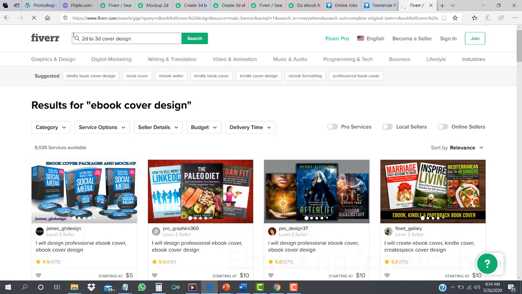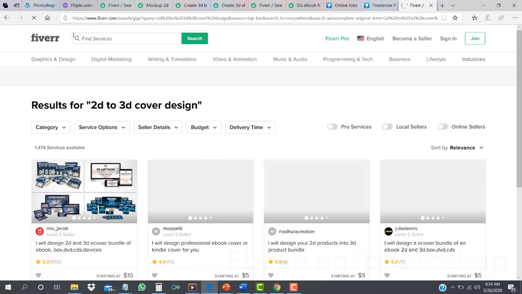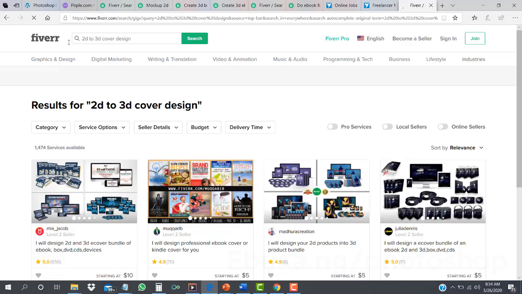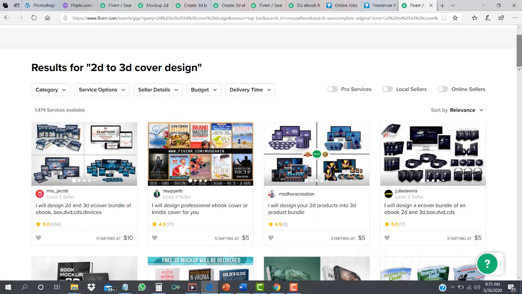Now, what this 2D to 3D cover design simply means is that the buyer will give you a picture of his ebook. Maybe he already has an ebook design he did somewhere. He will give you a picture of his ebook and you will simply put it in the mockup. I showed you how to use mockups already.